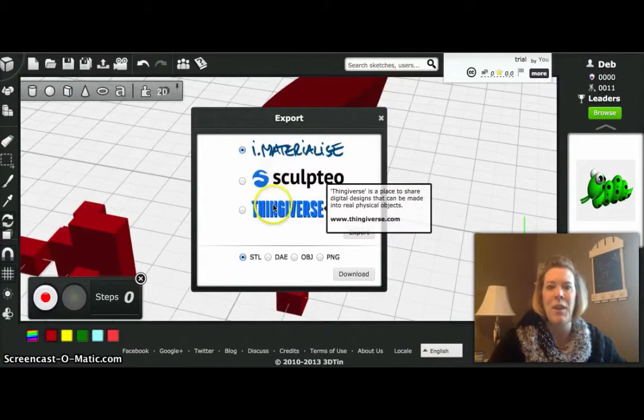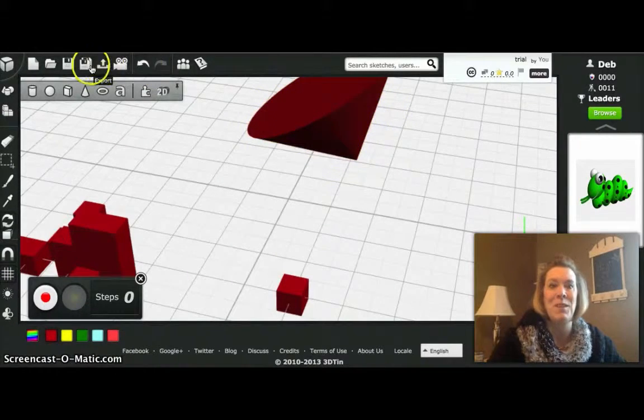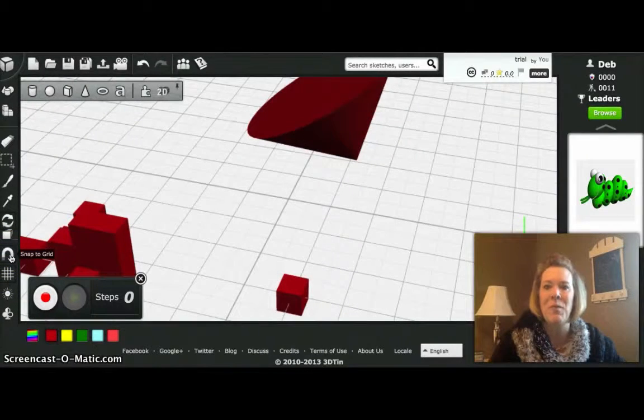So if you have a MakerBot or a 3D printer, you may be able to print using one of the files that they offer for exporting. So I think that's pretty amazing. And of course, you can save anything you create and open anything you create. And there's many more tools over here that I haven't gone over, but I'm sure as your students explore, they'll get more and more familiar with 3D Tin and how it works.